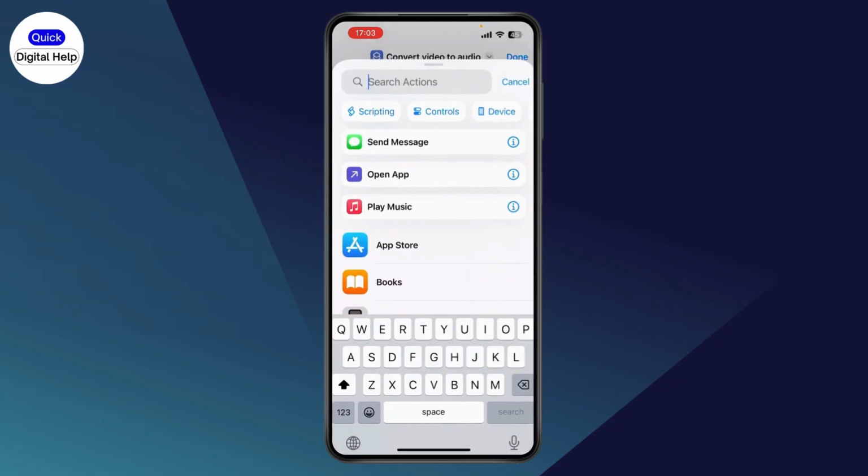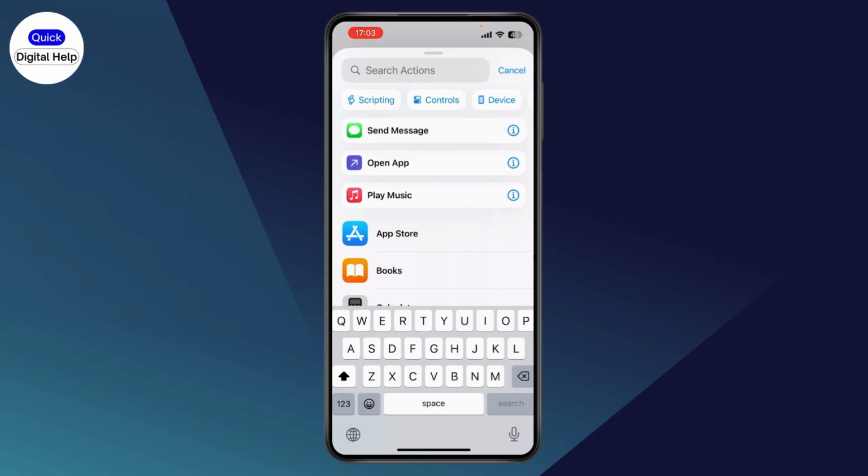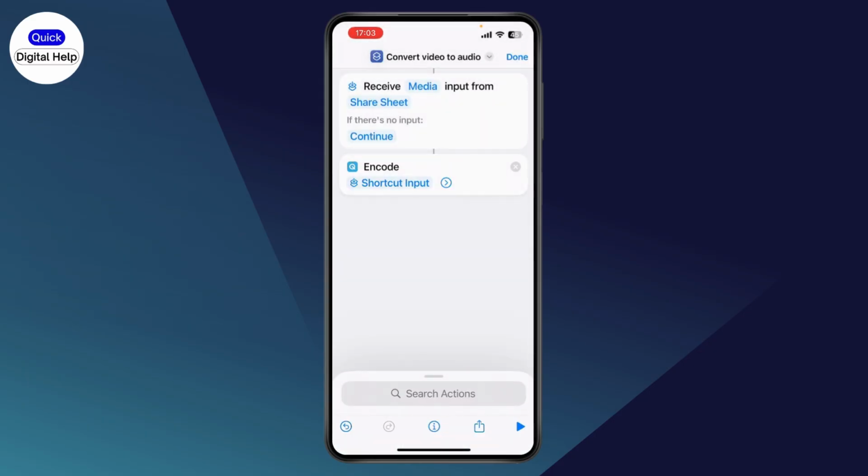Now go with Search Actions, which is on the bottom. And from the actions, you will have Encode Media. You need to tap on Encode Media. After that, tap on the arrow, which is on the right side. And make sure that you turn on the Audio Only option.